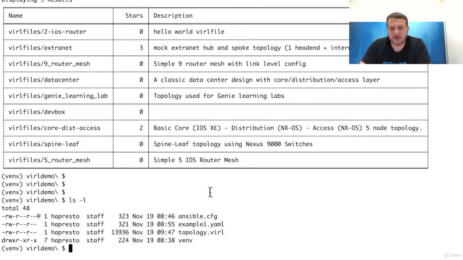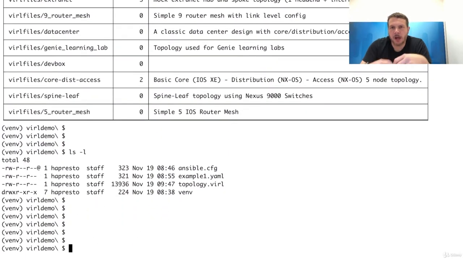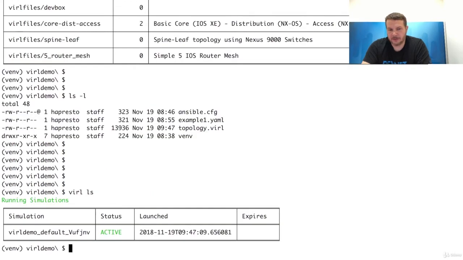Where's the magic? How does VIRL know what to talk to? There are a couple of ways that VIRL running on your local machine, in my case my Mac, knows which VIRL server I want to talk to. The first one is it will ask you. If you haven't used some other method, when you go to run a command like virl ls, and you haven't done a step that I'm going to show you in just a second, it would just ask you, hey, what VIRL server do you want to talk to? What username, what password? And that's okay.